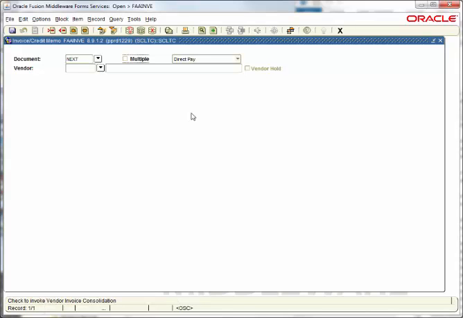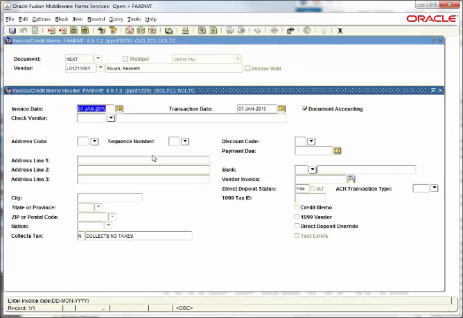Okay, the next invoice we're going to enter, we're going to use commodity level accounting. It's still a direct pay invoice, so we start it in exactly the same way. We do a next block to go to the header.